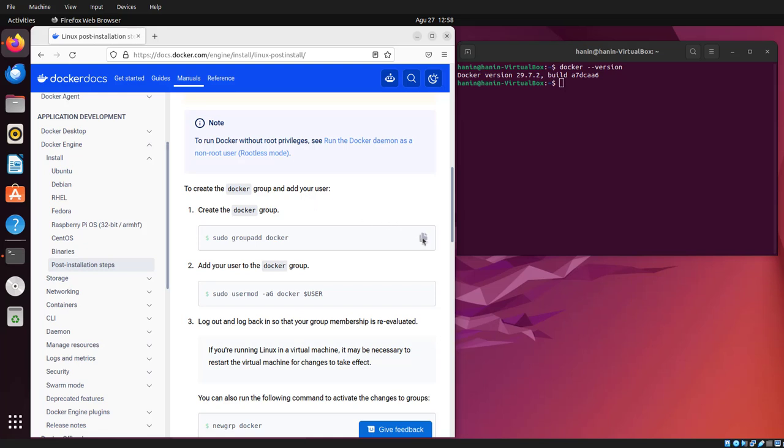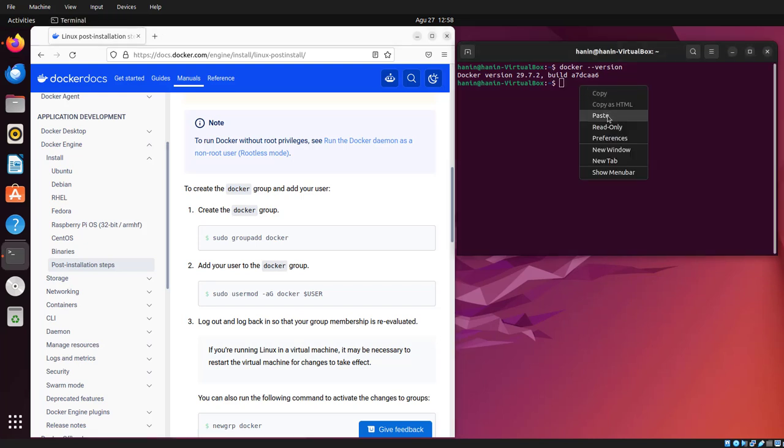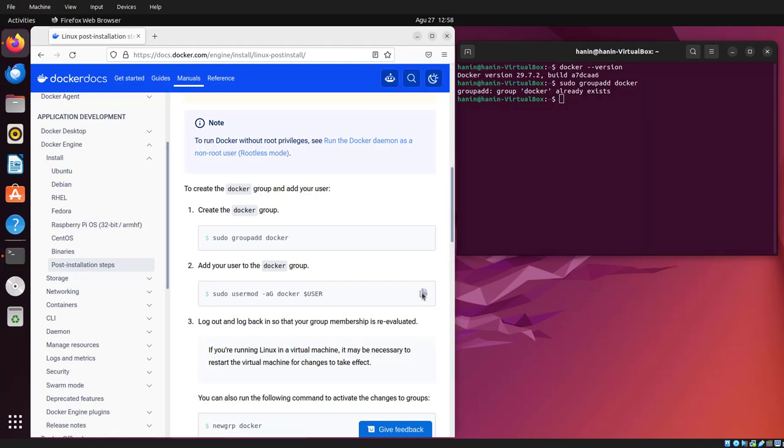Please copy this script. sudo groupadd docker. Then add your user to the Docker group. Please copy this script. sudo usermod -aG docker $USER. For this change to take effect, restart your Ubuntu machine. Type command reboot.